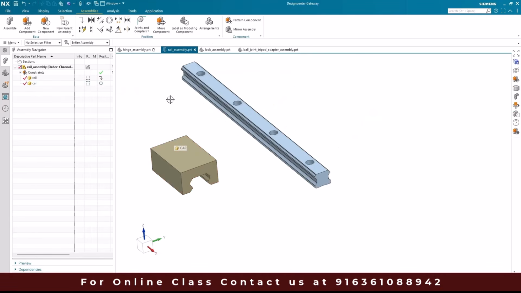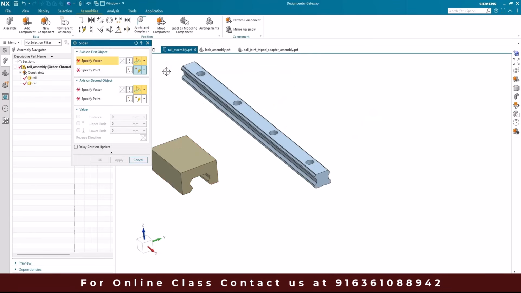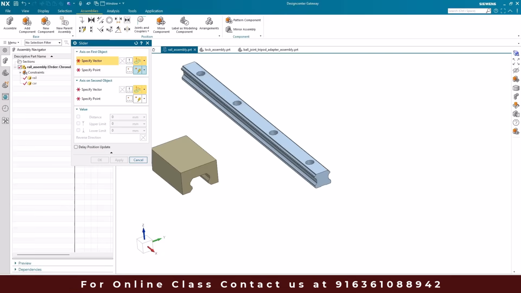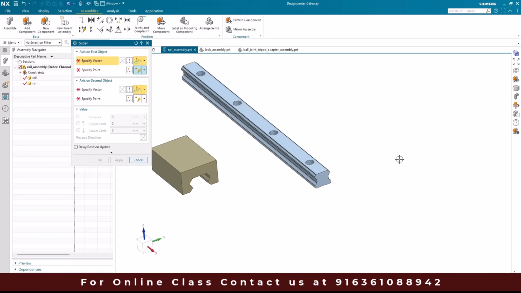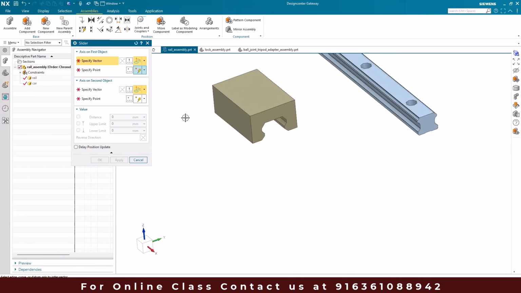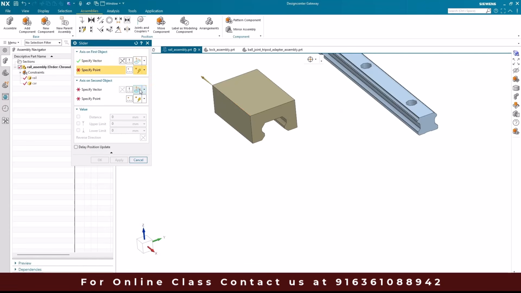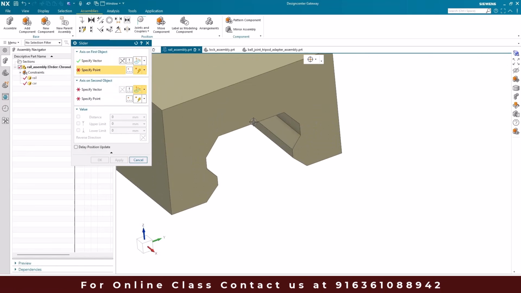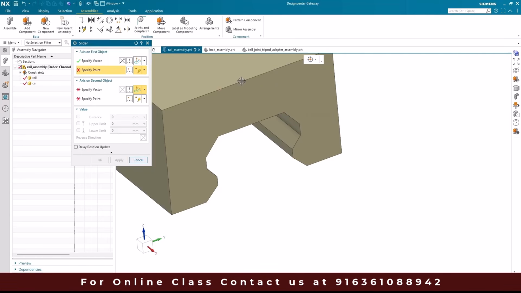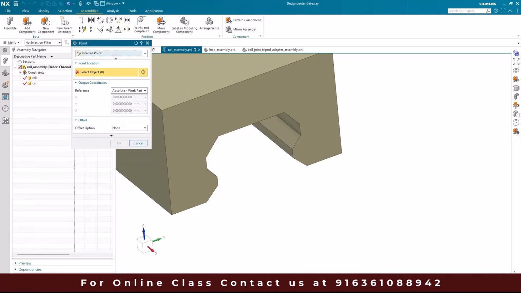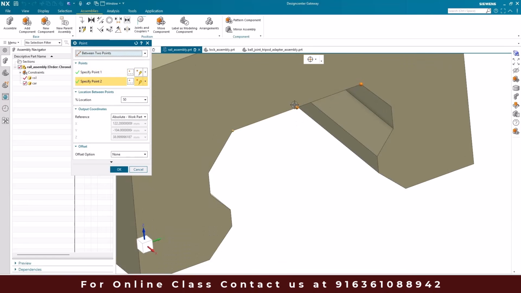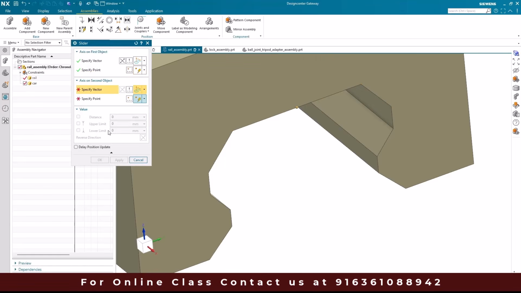The next command I'm going to discuss is slider. We'll go to slider here, and we need to specify the vector and point. I'm going to specify the point at this level, and the vector is going to be along the negative x direction. I'm going to select negative x direction, and the point is going to be the center of this one. How can we choose it? We can pick it from here. If not possible, we can go to point, choose between 2 points, and select this point and this point. This is going to be our between point, and we can click OK.